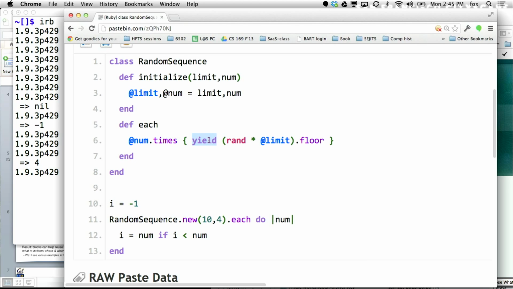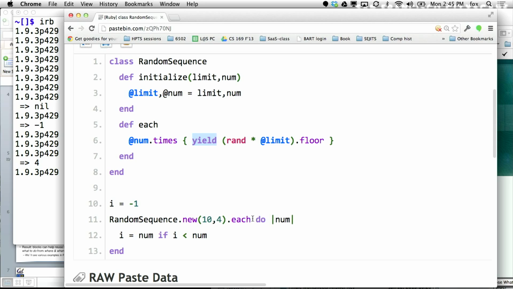This is the first exposure many of you have had to this. This is yield. Yield says, transfer control back to the thing that called me because it has a block waiting for me. So down here, when we call random sequence, and the argument to each is this block right here, this block is what's going to get called with the argument of yield. So you can see yield is yielding one value, and this block is set up to take one value. It's one value between the vertical bars.